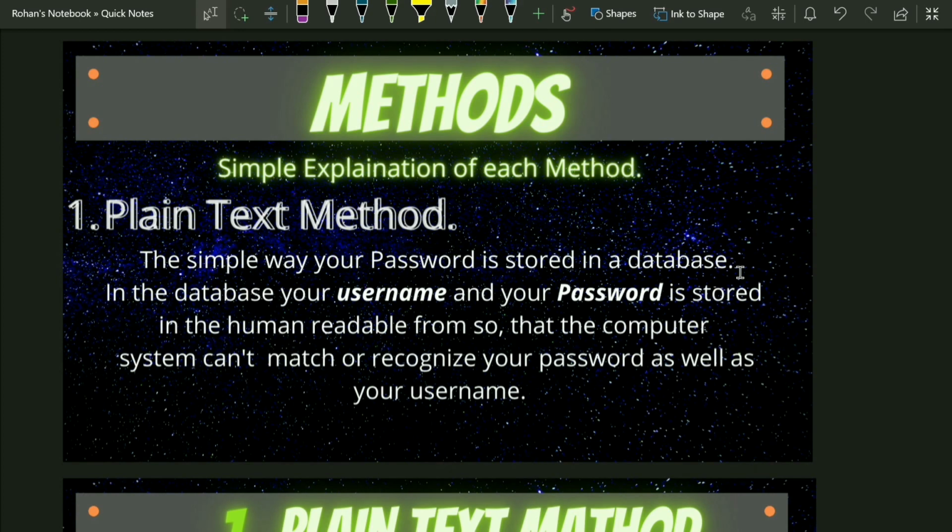Don't worry. So the simple way of storing the password means storing it in the database. In the database, your username and your password are stored in a human readable form, meaning a human can read that particular form. That is how the password is stored.